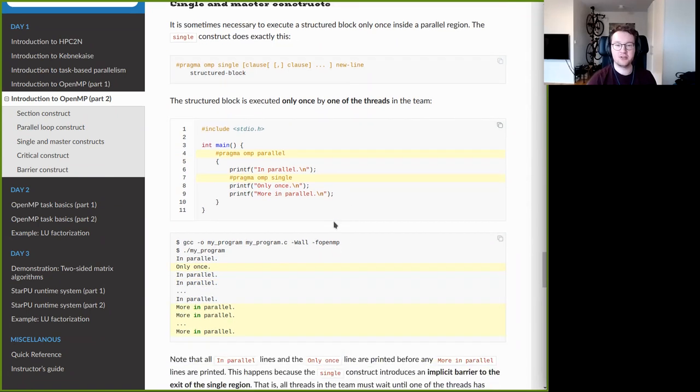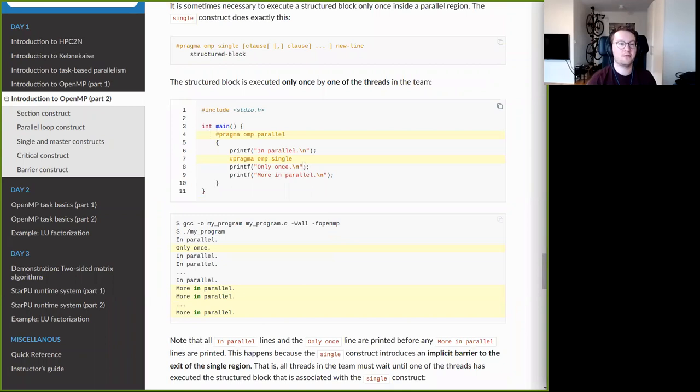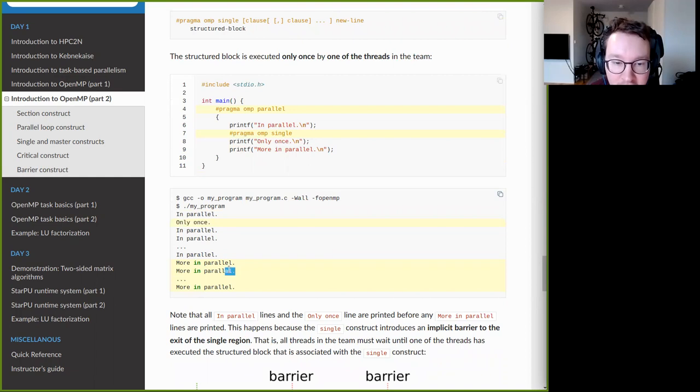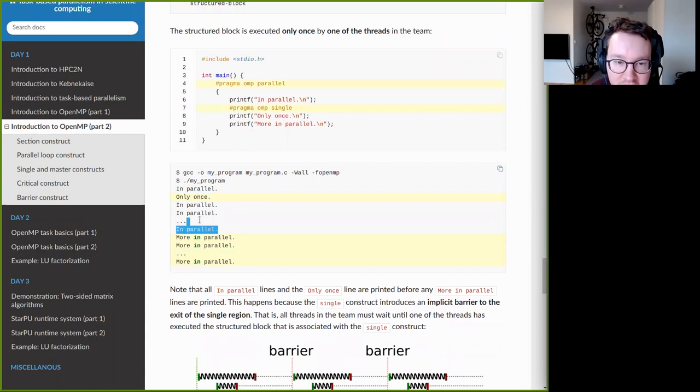So in this example, we have a parallel region where we have 3 printf lines, and between the first and second printf line, we have an omp single, telling that this printf should be executed only once by one of the threads in the team. And this is exactly what you will see. We have "in parallel" printed multiple times, then we have "only once" printed once, and then we have "more in parallel" executed multiple times. But one key observation here is that the "in parallel" and "only once" lines are all printed before any of the "more in parallel" lines are printed.